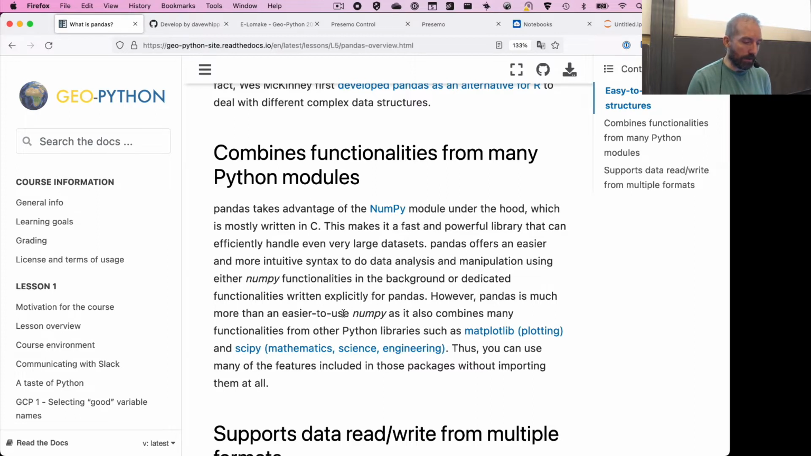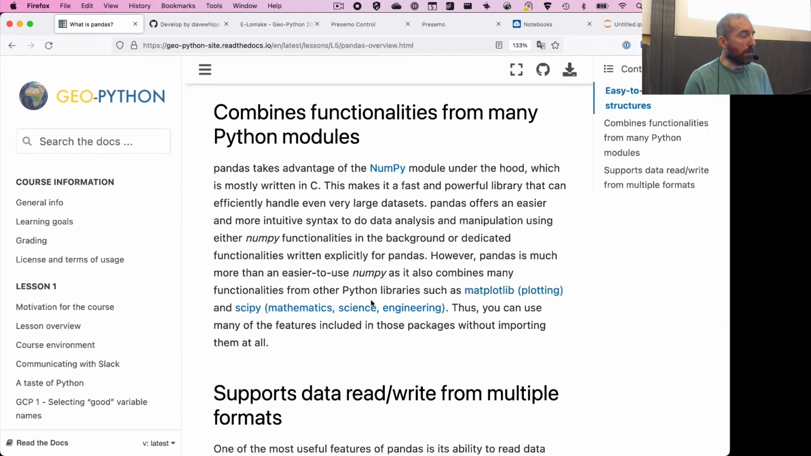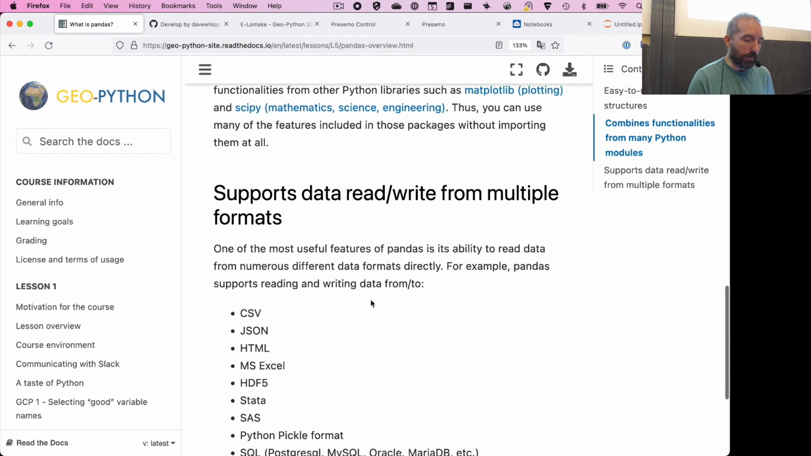So yeah, it's more than just an easier to use NumPy because pandas also incorporates things out of the matplotlib plotting library so that you can create plots from data frames very easily, as well as some functionality from the SciPy library. So it's a comprehensive toolkit for dealing with data in Python.